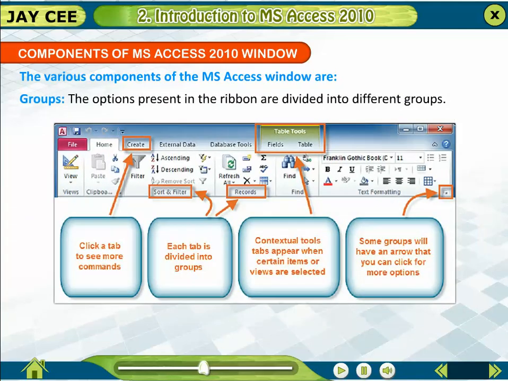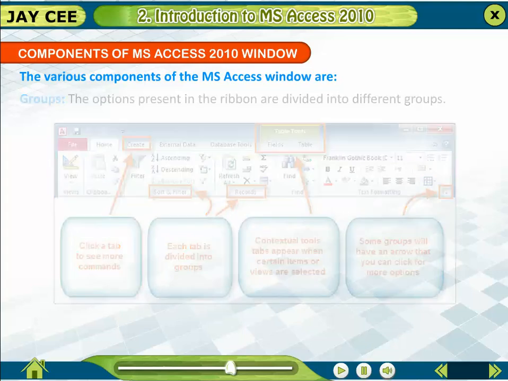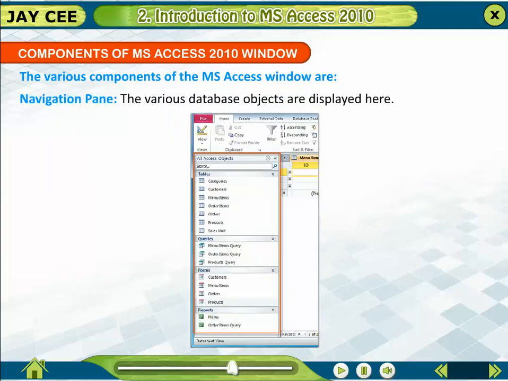Groups. The options present in the ribbon are divided into different groups. Click a tab to see more commands. Each tab is divided into groups. Contextual Tools tabs appear when certain items or views are selected. Some groups will have an arrow that you can click for more options. Navigation pane. The various database objects are displayed here.